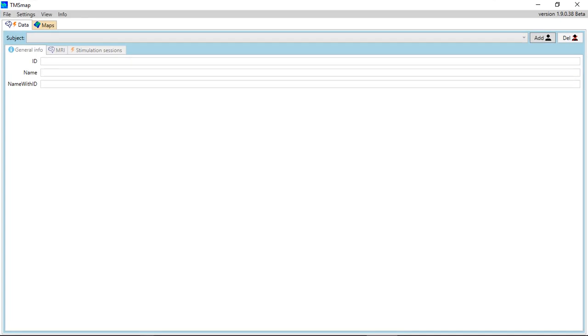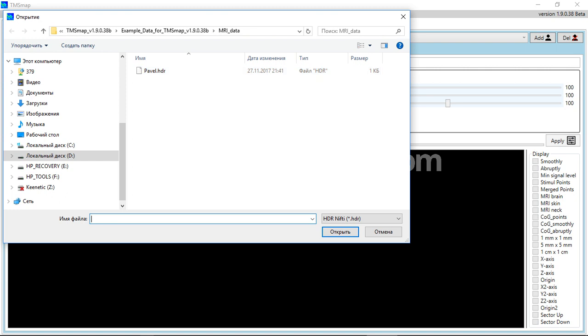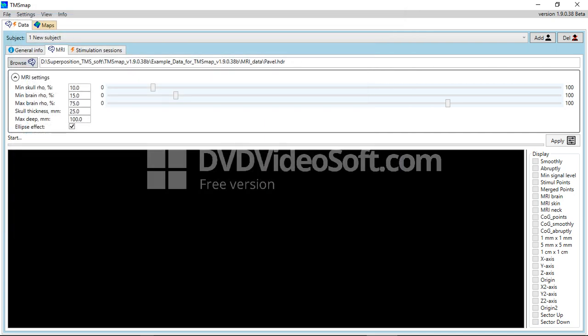Okay, so I have now the data and maps options. First I add the subject. I added the first subject. I want to download his MRI. Press for his MRI, and this is NIfTI format MRI, HDR. This is a developer MRI, Pavel's MRI.